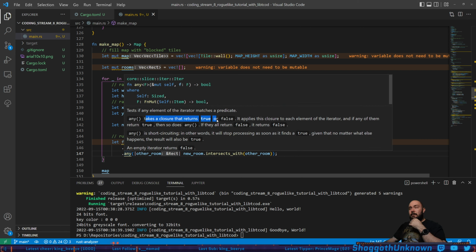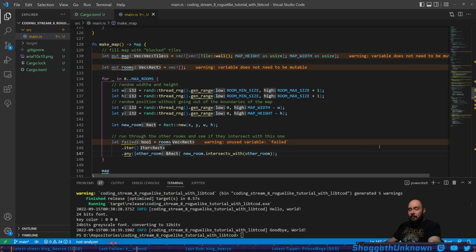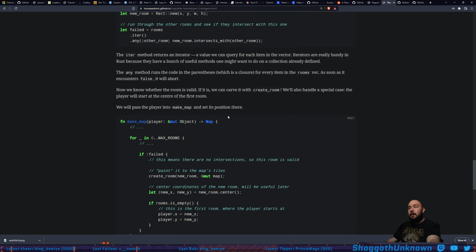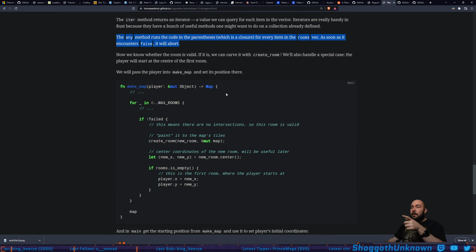Any takes a closure and returns true or false. It applies this closure to each element. If any of them return true, then so does any. If they all return false, it returns false. Yeah, they have it backwards. They have it wrong. I'm going to issue that live correction to the tutorial here. As soon as it encounters true, it will abort. But they all have to return false for it to be false. They are using it correctly, but they've described it incorrectly. They haven't described closures yet. I will hold off because I do remember them describing them later.